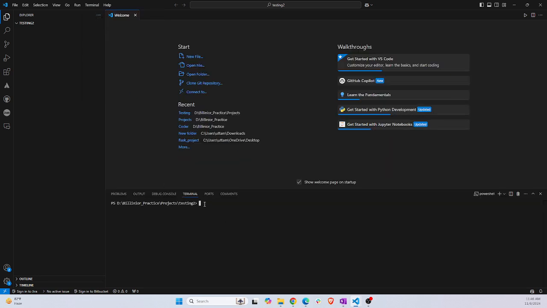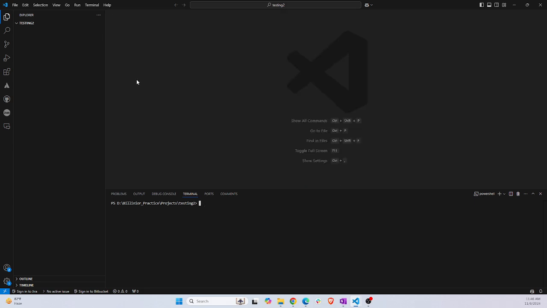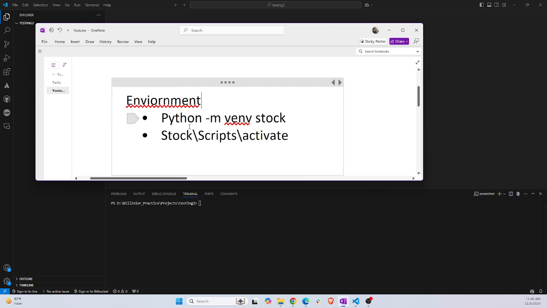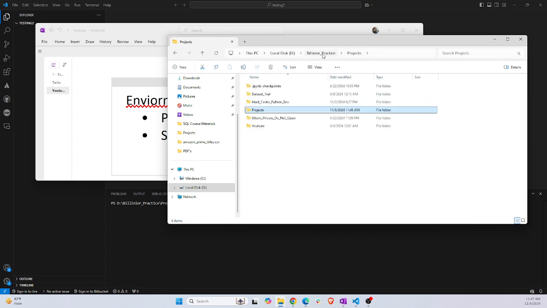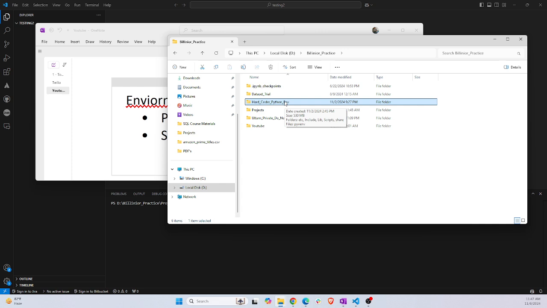This is my terminal. What you have to write over here if you want to create a virtual environment, because this is my first step: you have to run python -m venv and your environment name. The environment name is stock. In my case, my virtual environment name is already set up. I'll show it to you. This one, and this is my virtual environment. Can you see this? Hard coder per Python environment. The virtual environment is now already created.